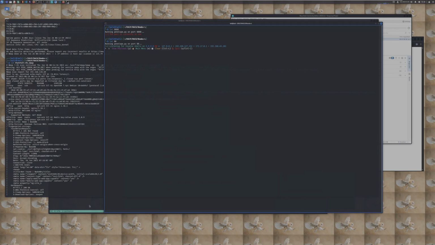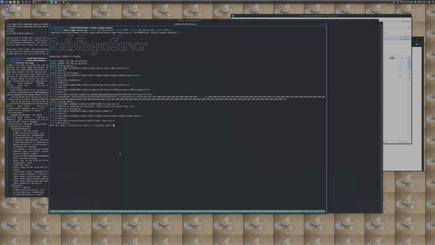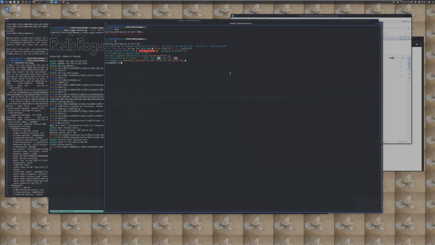And now we go back here, and I'm going to say I want a reverse shell. So my IP and the port is 80, and there we go. We're root. That's it. Happy hacking.